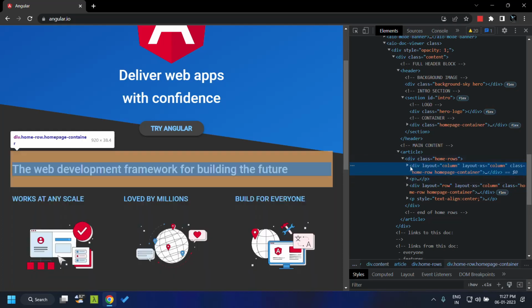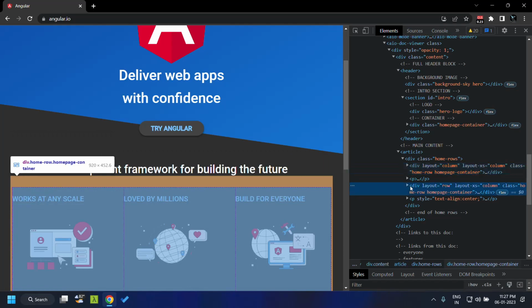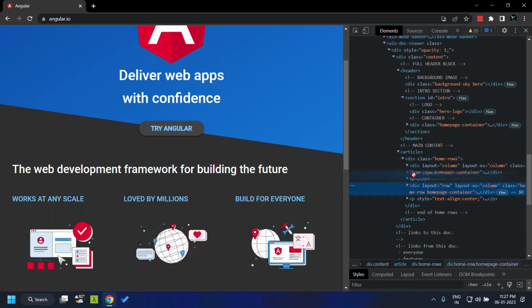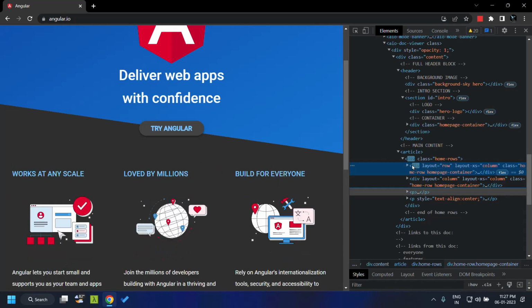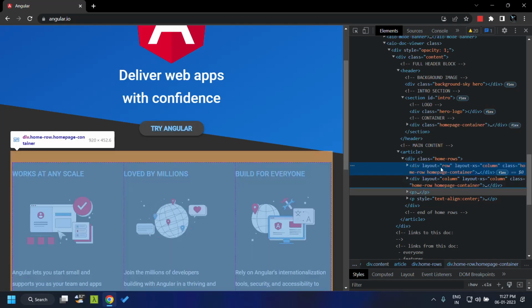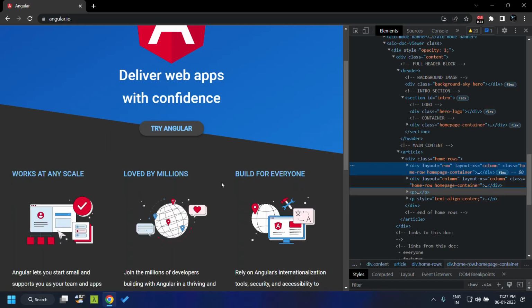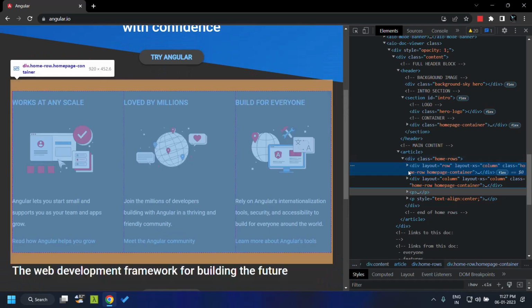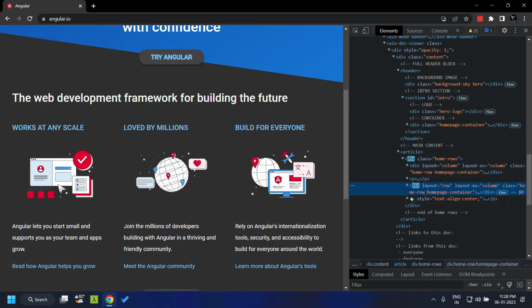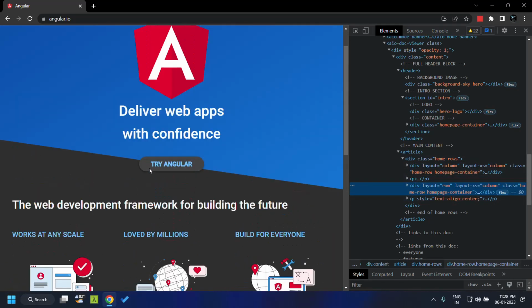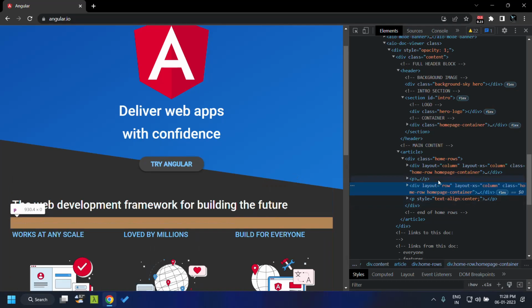So this way we will be able to change the order of the elements, and immediately it will be reflected within the web application. So now you can see that the h1 tag went below the images. So in this way we will be able to reorder the elements.